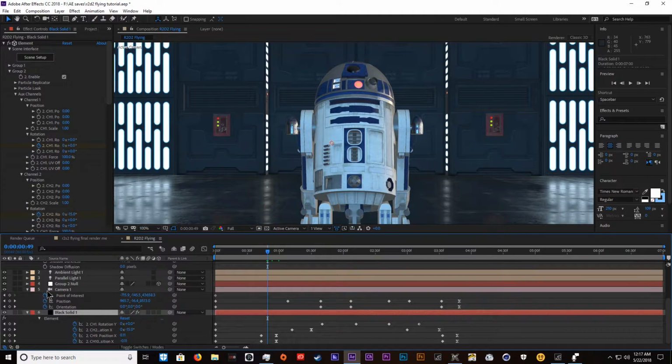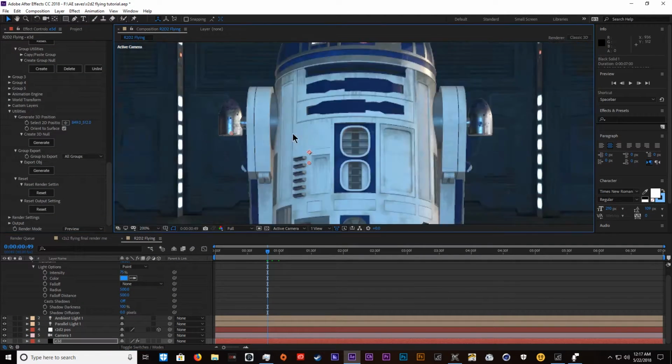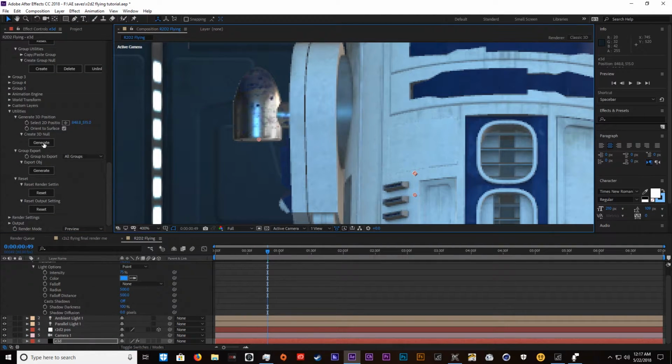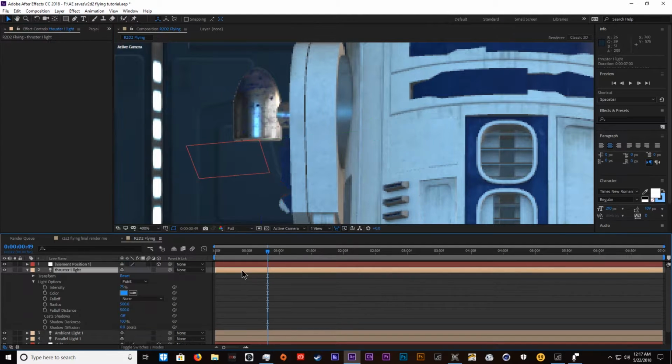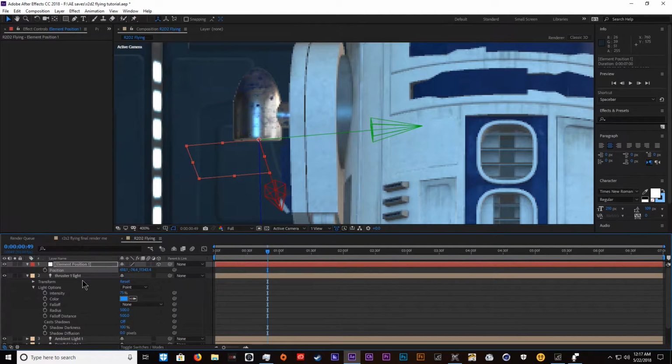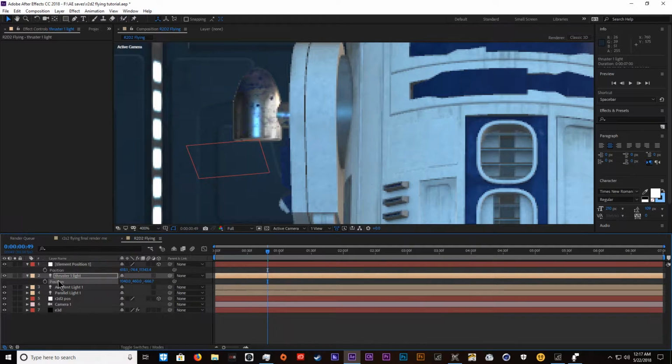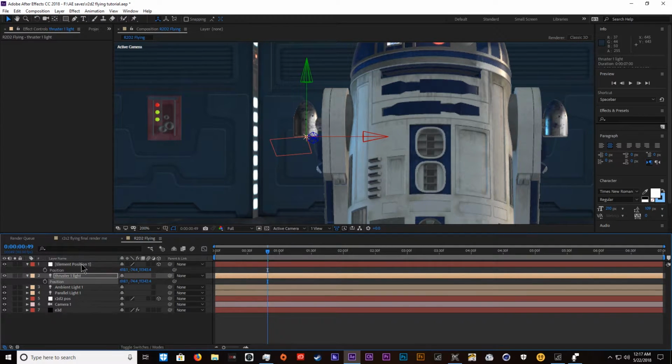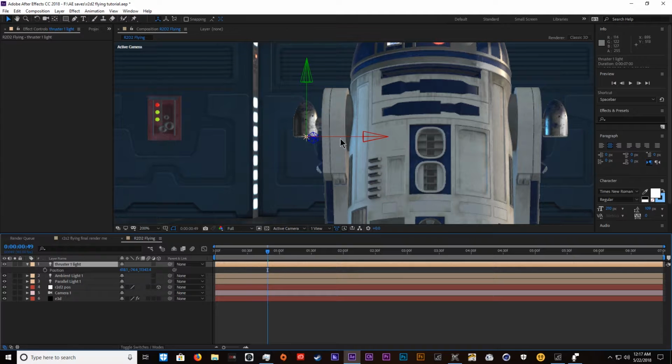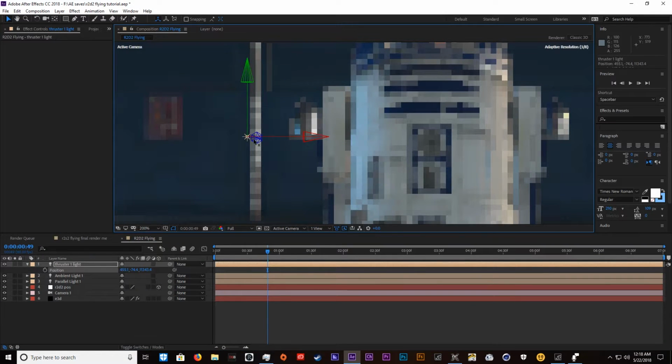So let's go back down to our element layer. And let's create a 3D null there. Let's see if we can get the position of the point light there. So what I did is I copy pasted it there. So now it's actually on the thruster. Now if I move it to the left, haha!